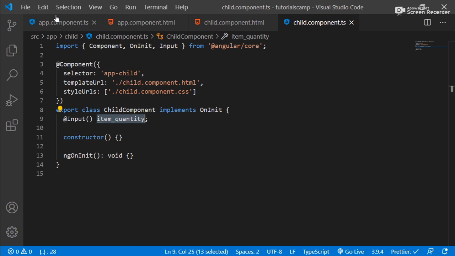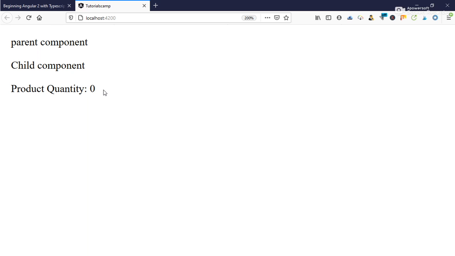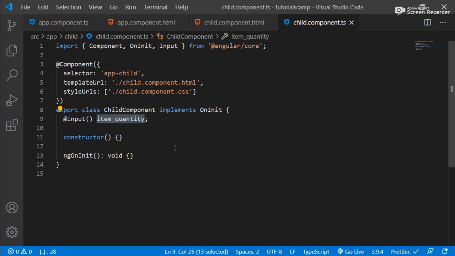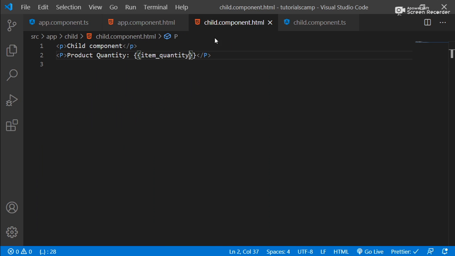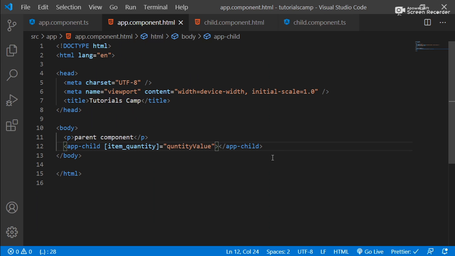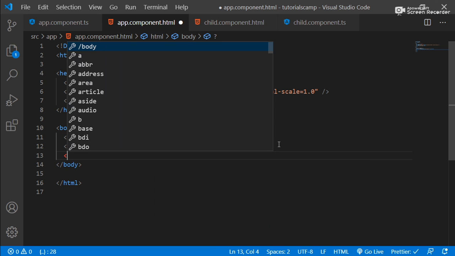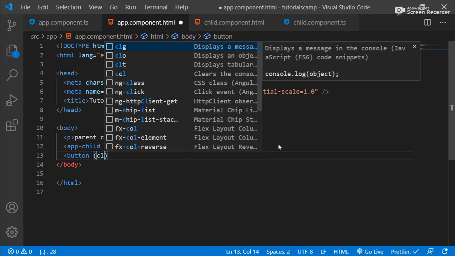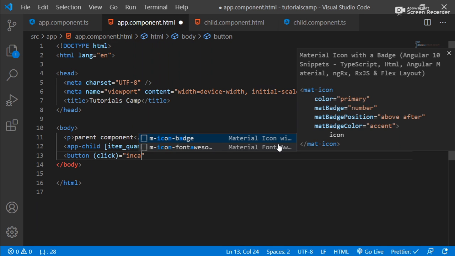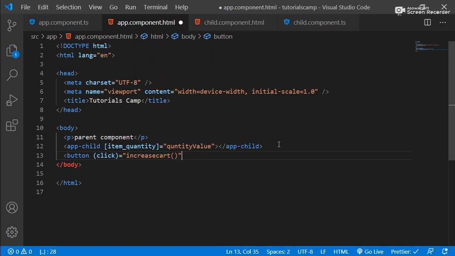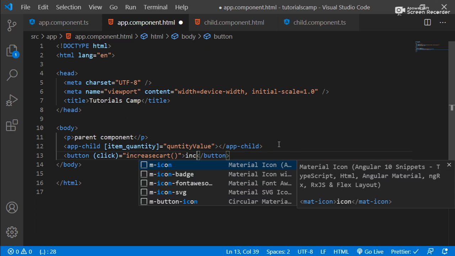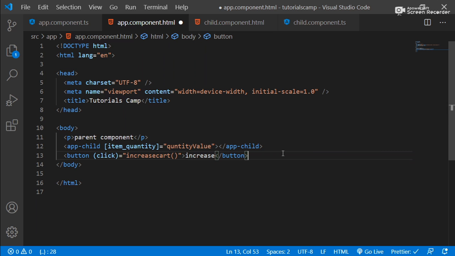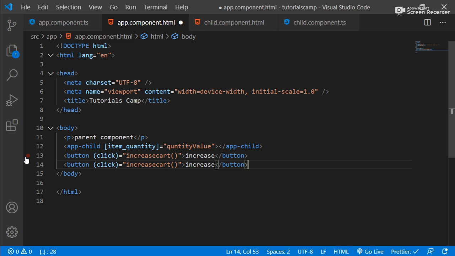So how can you actually increase the value from maybe 0 to 1 and from 1 to 0? The way we do that, let's go ahead and inside our app component.html, create two buttons right here. One will be for increment and the other for decrement of the cart. So button, and it should be a click event. So click equal to increase cart, then increase. Then let's copy it and create another one, but this time call it decrease.